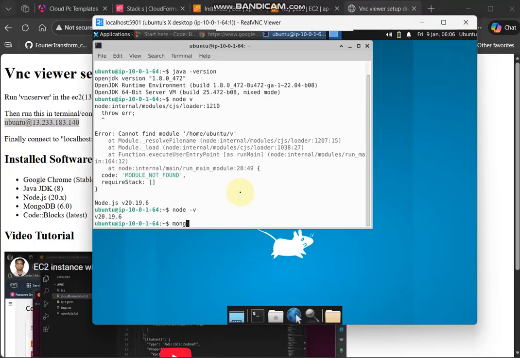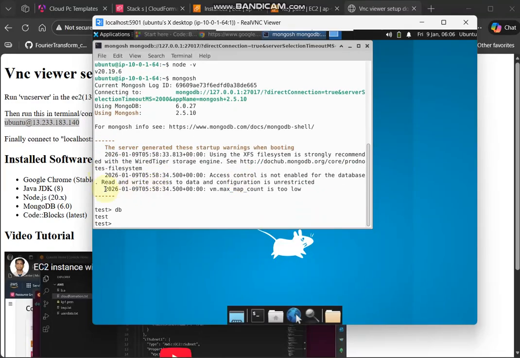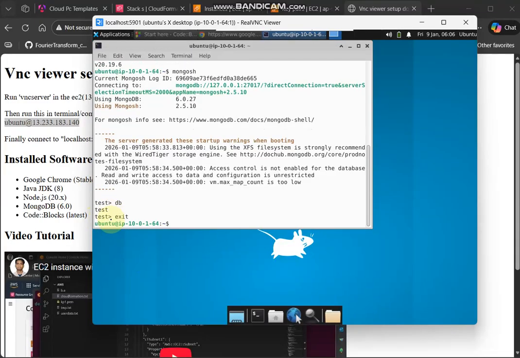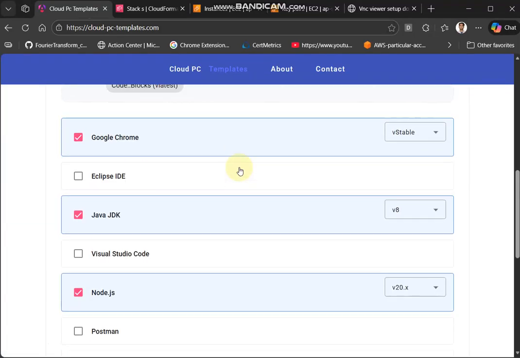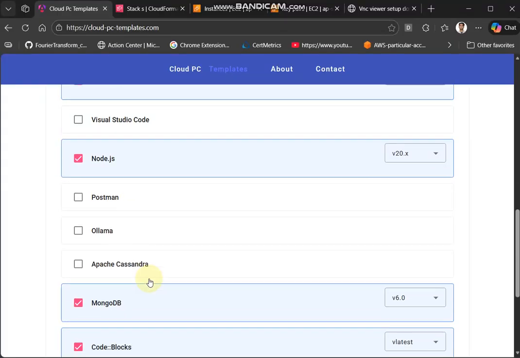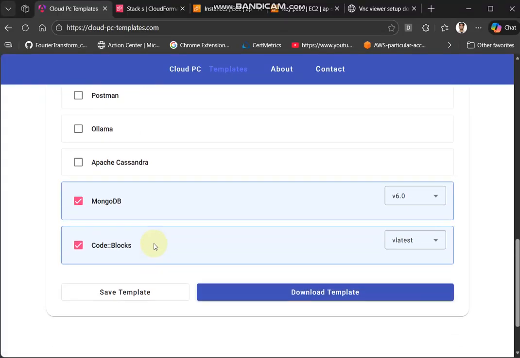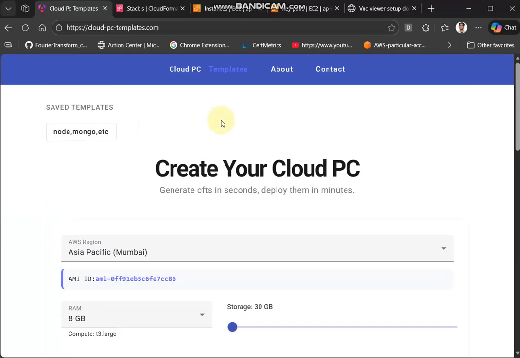So I can run mongosh, or Mongo shell, and it is connected. So we can run MongoDB related commands. I will exit for now. So coming back to the website. In this case, I installed these, but other options that you can see are Eclipse IDE also. This is also tested. VS Code is also there. Postman is there. Ollama is there. Apache Cassandra is there. All these are tested, and this list will grow as I keep on updating this application often. So yeah, this is what I wanted to show.